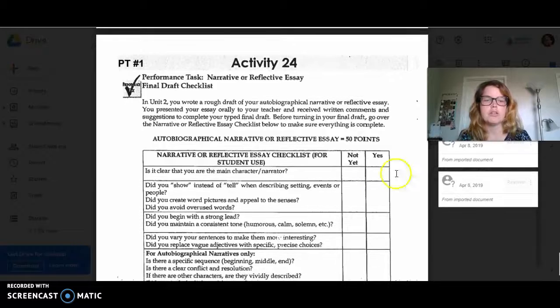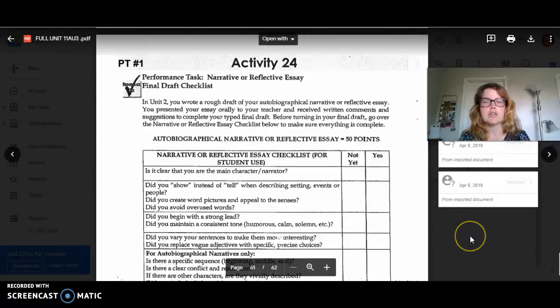Okay, cool. So for here, we see the performance task. Remember, in Unit 2, you wrote a rough draft of an autobiographical or narrative essay. You presented it orally to me, and then I gave you some stuff to fix. You need to make sure that you made those fixes and that your essay is as great as it can be. That way you can get all the points for this one.